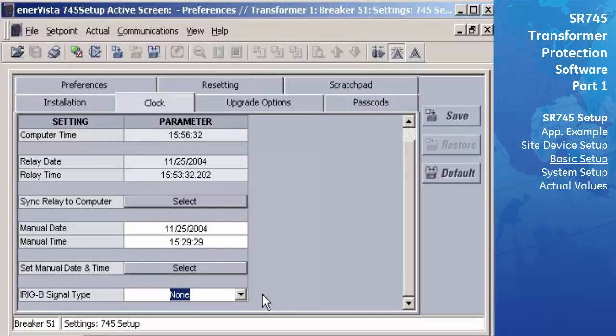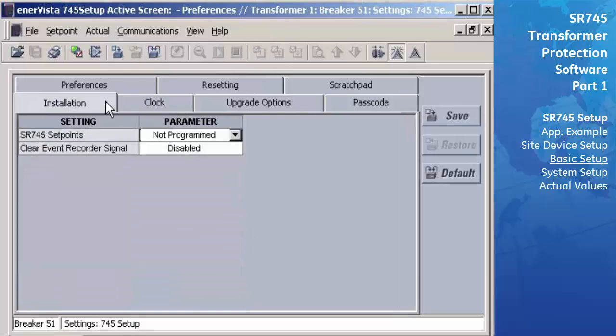If you have a relay that has the factory default settings, you will see that there is a self-test warning present on the display indicating that the setpoints have not been programmed. To prevent the relay from being installed into a system with the default settings, there is an installation setting that must be programmed in order to enable the protection and control elements of the relay. Select the Installation tab and change the SR745 Setpoint setting to Programmed.